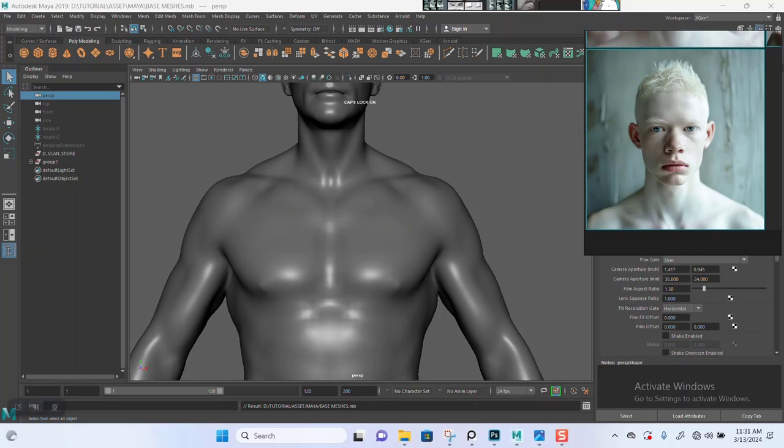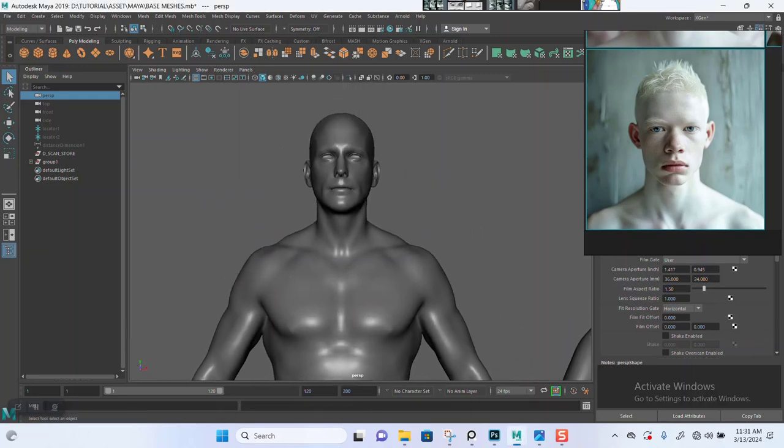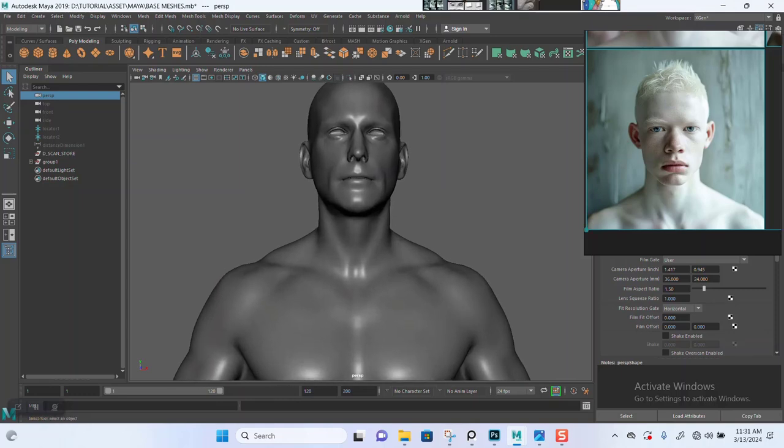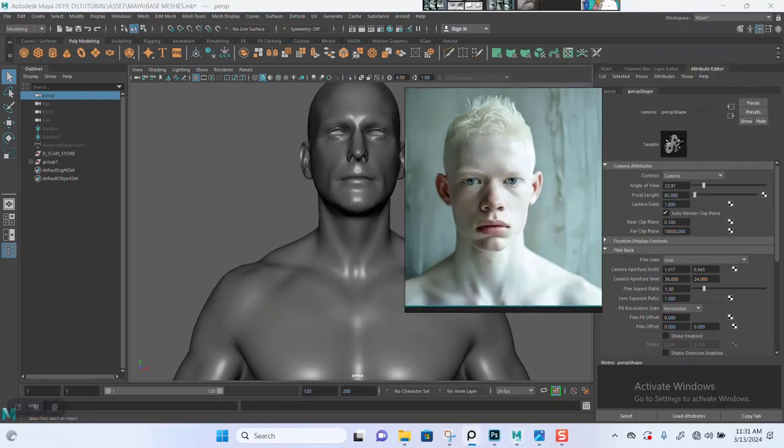Okay, hello guys. I want to start a new tutorial series. In this series, I'm going to be sculpting a face. This is my main reference in here.